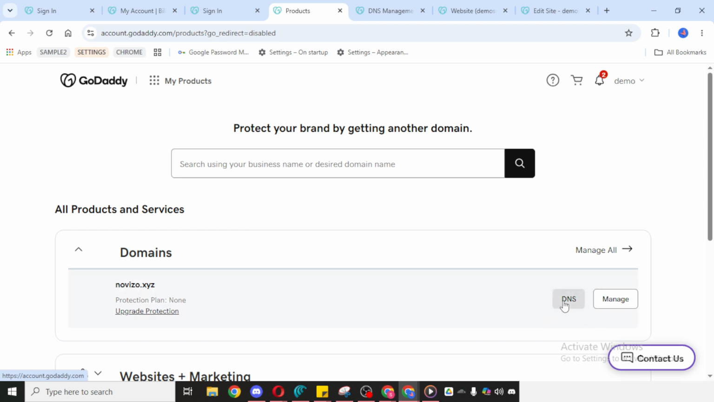If you have more than one product in your account, take a moment to make sure you're working with the correct domain before continuing. Next, click DNS. This will open the DNS management area for your domain, where settings like records, name servers, and advanced domain options are managed. This is an important section, so move carefully and avoid changing anything unrelated if you only want to enable DNSSEC.